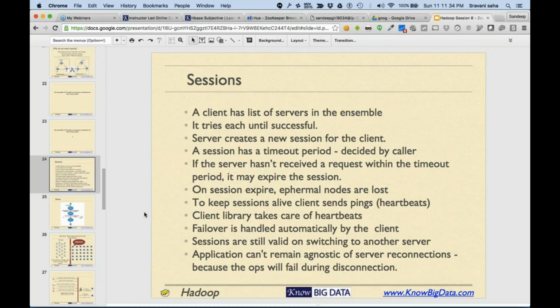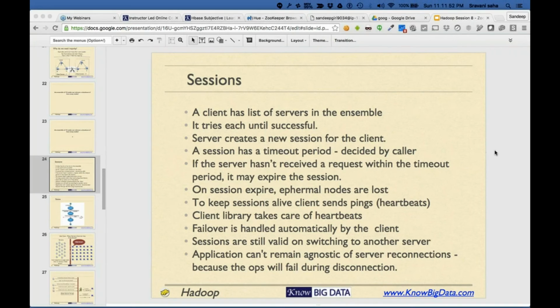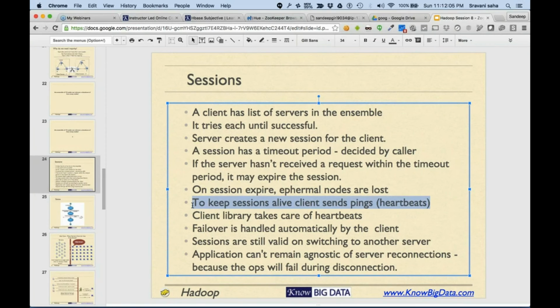Every session has a time period decided by the caller, as in the client, just like any other web server. If the server has not received a request within the time period, it might expire the session. If the session gets expired, ephemeral nodes are lost. To keep the sessions alive, the client keeps on sending pings, called heartbeats.